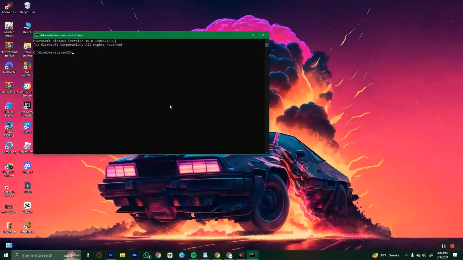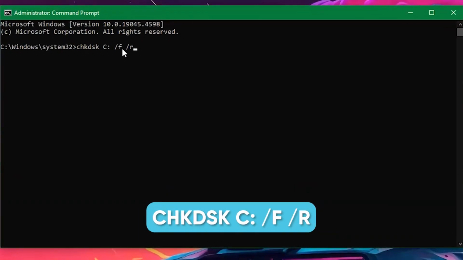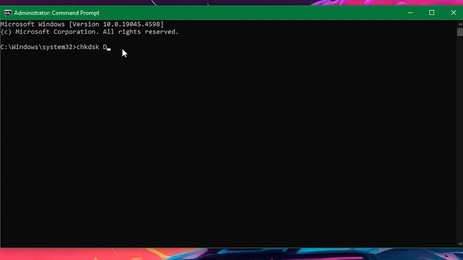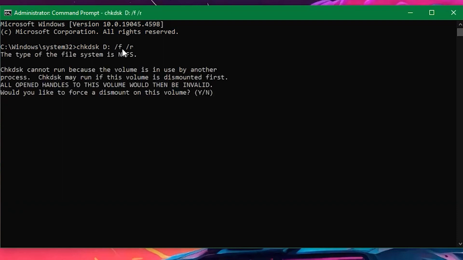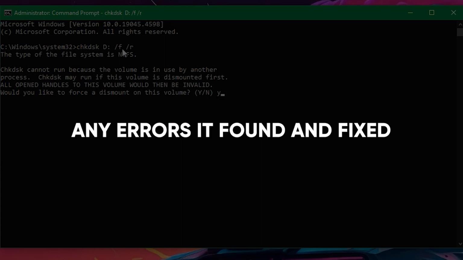as Administrator. In the Command Prompt window, type CHKDSK C: /F /R. Replace C with the letter of the drive you want to check. The /F parameter tells CHKDSK to fix any errors it finds, while the /R parameter locates bad sectors and recovers readable information. The scan might take some time, especially if you have a large drive. Once it's done, CHKDSK will report any errors it found and fixed.